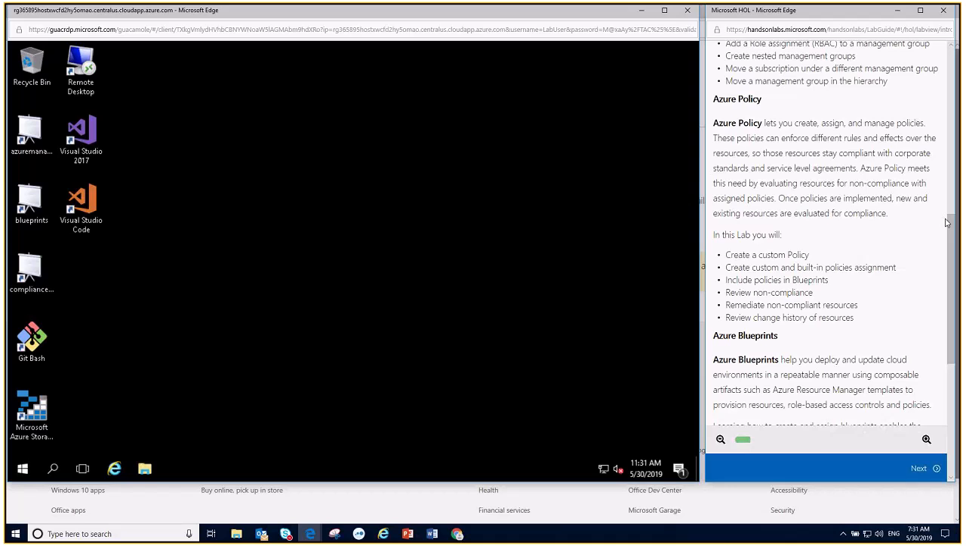In this lab, we're going to create a custom policy. We're going to create custom and built-in policies. We're going to include policies in the blueprint. We're going to review non-compliance to see if we have any non-compliant resources out there. We're going to remediate the non-compliant resources and review the change history of the features.